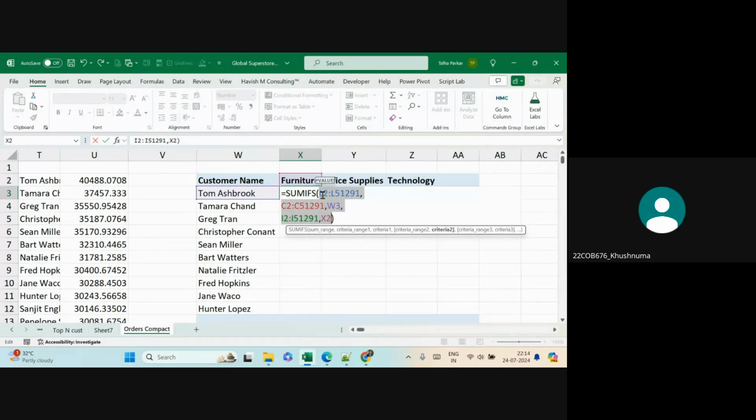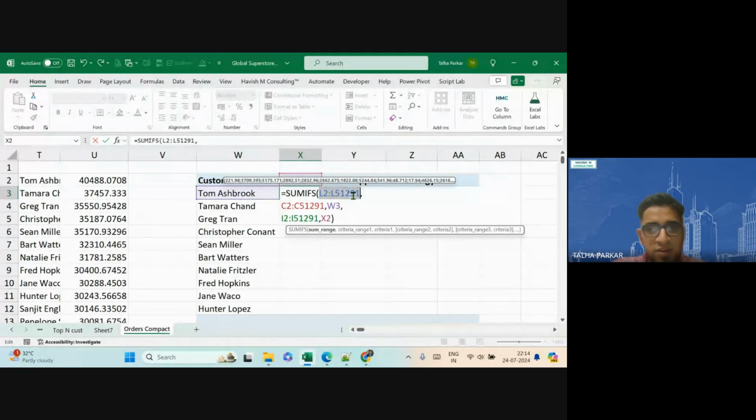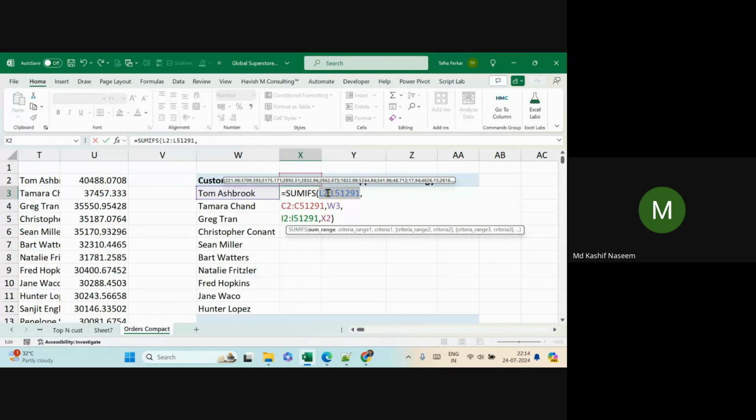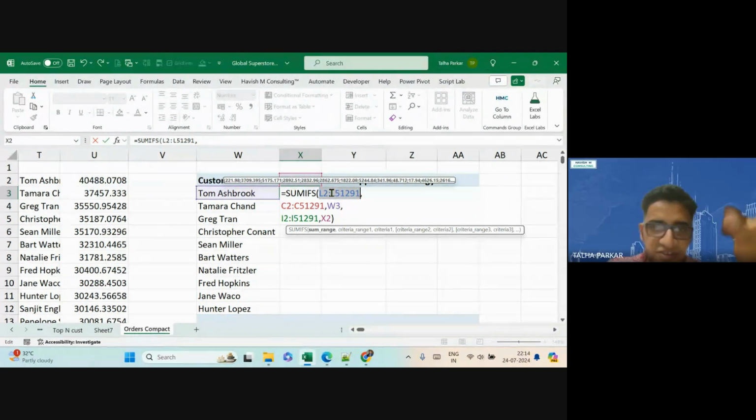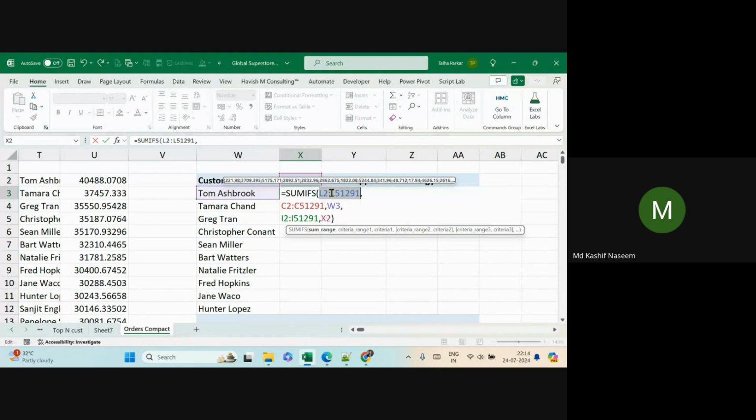Any one of you? Okay, answer this question. From L2 to L51291, I have my sales values. When I copy the formula to the right, do I want this column to move? If we put a dollar sign, when we drag the formulas, the range will not move. The range will be fixed. Correct. So is the target cells, or this cell reference. Correct.